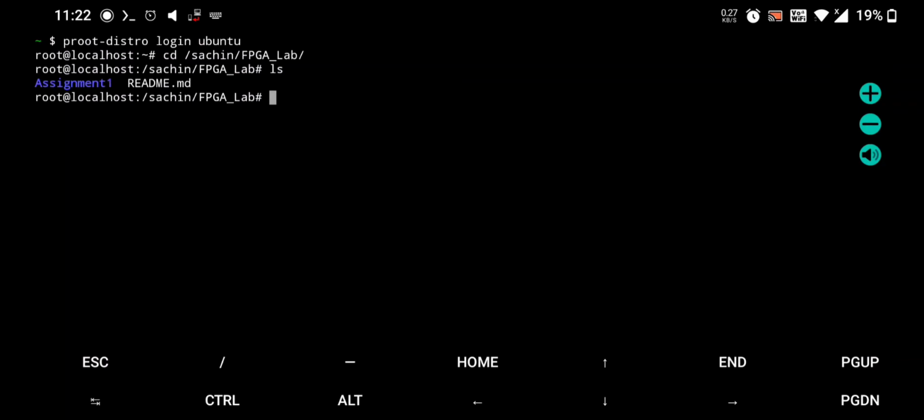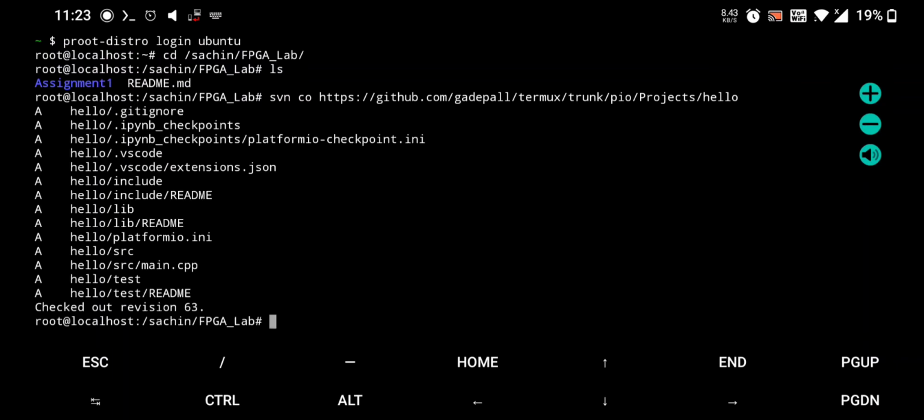What I will do is download the template which is shared by sir, that is the PlatformIO template for Arduino Uno. For that we will be using the svn command and typing the GitHub address of that particular template. So here we go. And all the files from that template are now in our FPGA lab folder.